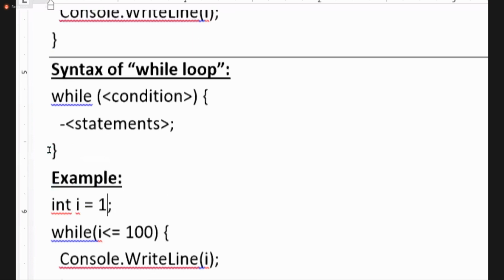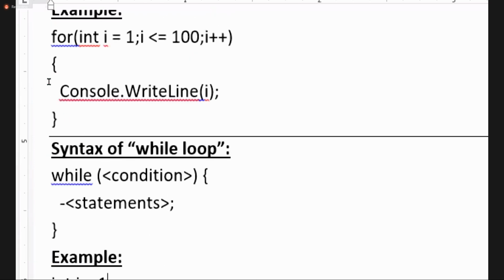Okay. So the first point, understand. The minimum number of executions for for loop and while loops is 0, because the loop starts execution only when the condition is satisfied. But when you come to do while loop, the minimum number of executions is 1. Why? Because the condition check is performed after executing the loop for the first time. After the first time execution, it checks the condition.